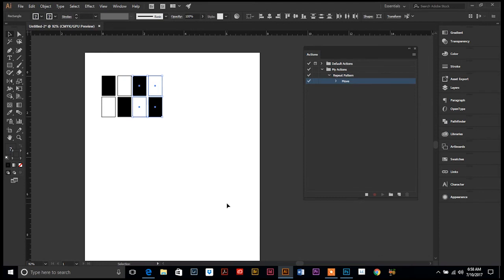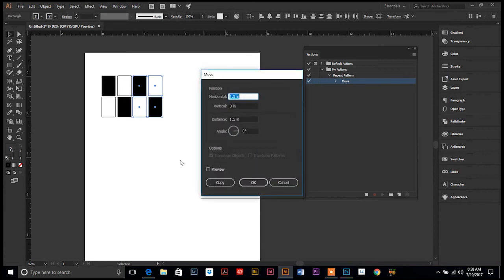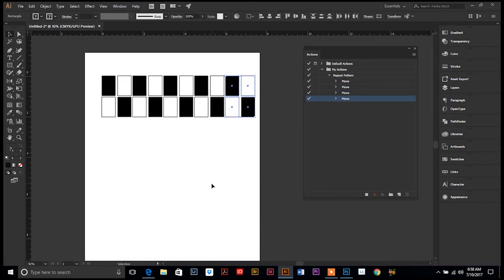Copy. Yep, perfect. Okay, now we're going to do that again because we want it to go all the way across the page. So we're going to hit enter, and we're going to hit copy. Enter, copy, one more. Enter, copy. There we go. So now we are done with what we want our action to do. So we're going to go over to our action palette and hit the stop button, which is the far left square.